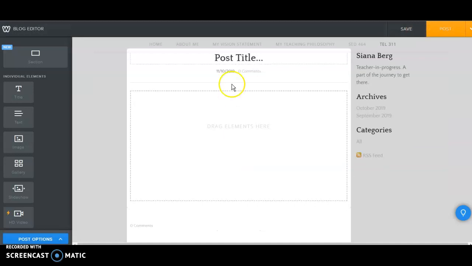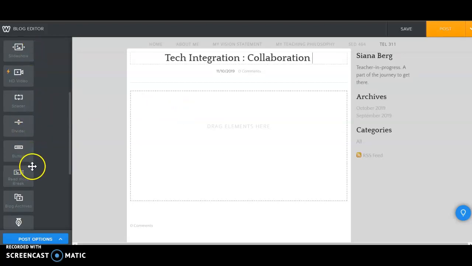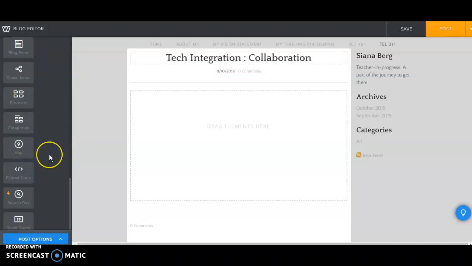And under New Post, I can put a title, like Tech Integration, and I can drag different elements here. So you see on the side, they have different elements, such as you can put another title in if you need to, put text, an image, gallery, slideshow. You want to add a divider, a read more section, and they have a few more down here.